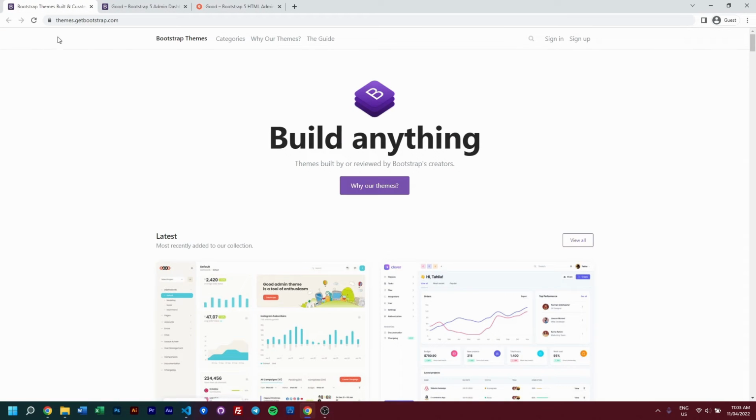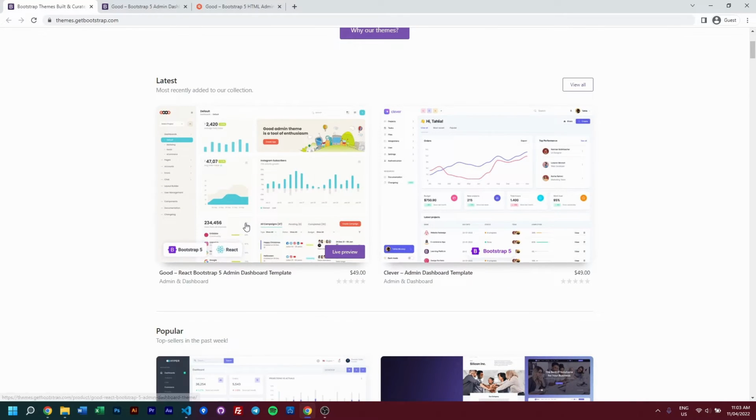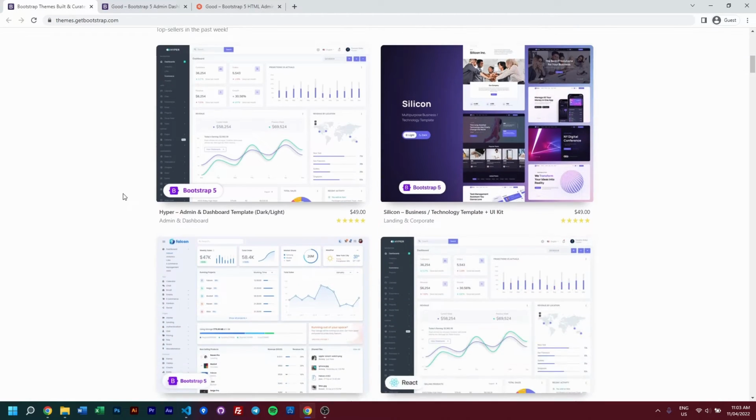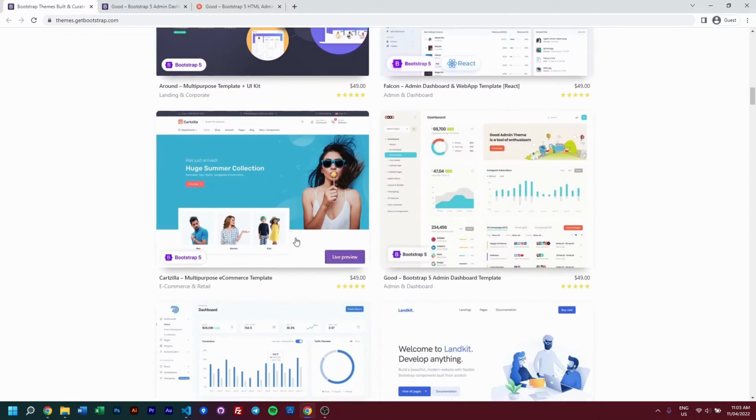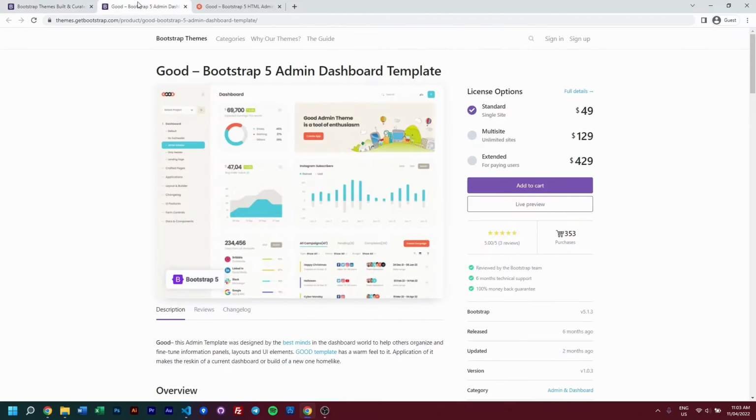So you just go to getthemes.getbootstrap.com, and this is our React template. So this is the latest updates or the latest product for Good. But just scroll down a little bit more and you see our admin HTML version right here, and you can click on that and then just add it to cart and then purchase it.